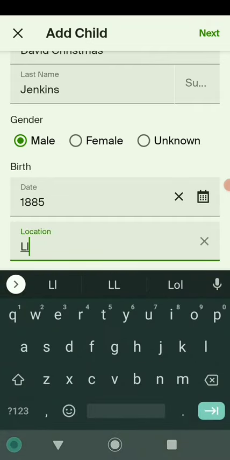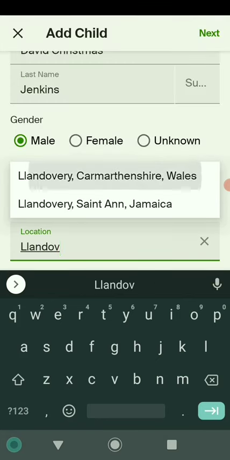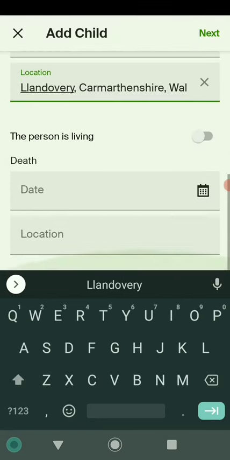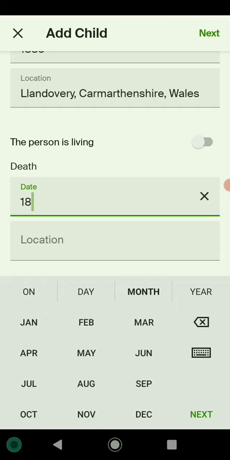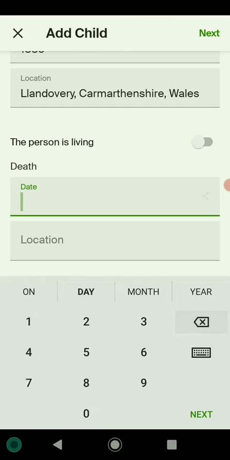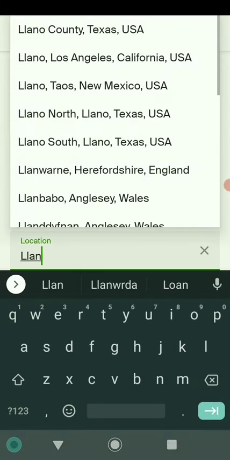And I'm just going to add the year and the location just for now of their birth. As I said, they sadly died as a child, a year later. So I'll just put those years in to get them on there for now. And I'll just tap the year. I always do that. Start typing and then I remember I need to tap year, then 1886, and again put the location.